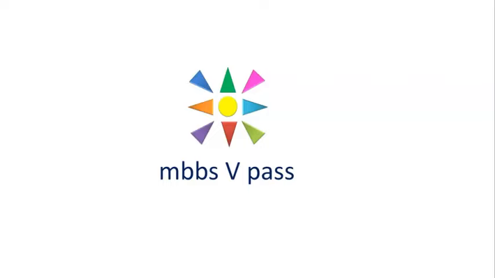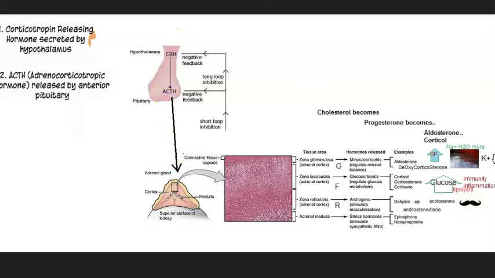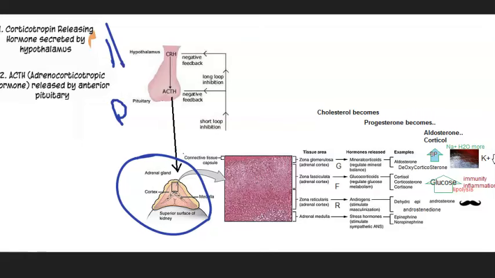What does the adrenal gland do? Okay, so here you go. This is the adrenal gland. Who is controlling it? The pituitary gland in the brain, right, in your head. And who is controlling the pituitary gland? The hypothalamus is controlling. The hypothalamus is releasing CRH, that is corticotropin releasing hormone, right? And that will make the pituitary release ACTH, that is adrenocorticotropic hormone. So it is going to affect what? The cortex, right? Adrenocorticotropic hormone.